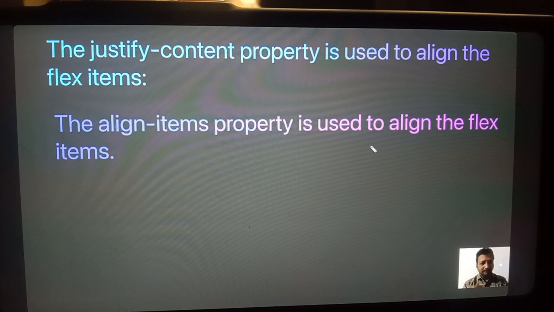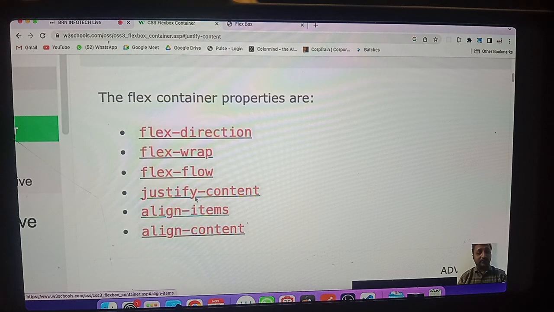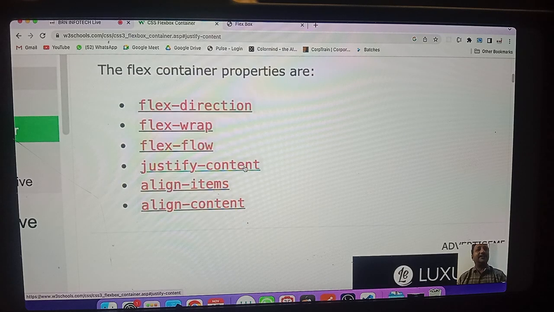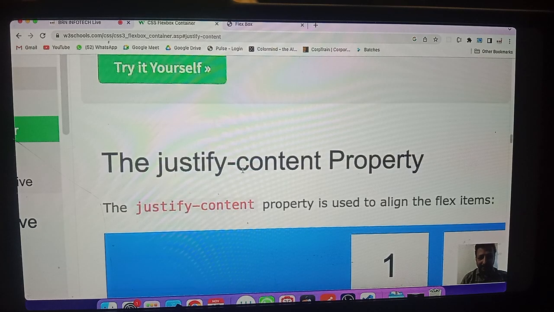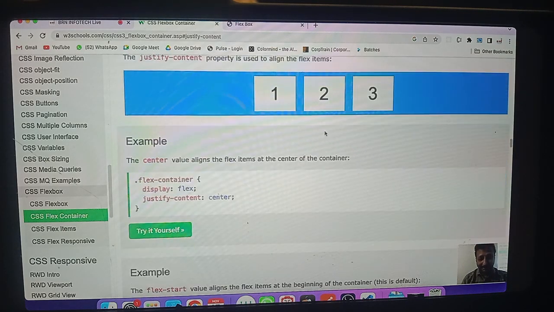Okay. Now, let's flow, and we are going to learn justify content and align items. I have just given the introduction. I'm going to cover that justify content deals with alignment, vertical or horizontal. Align items deals with alignment, vertical or horizontal. Now let us deal with it. Now, justify content. The justify content property is used to align the flex items, right?